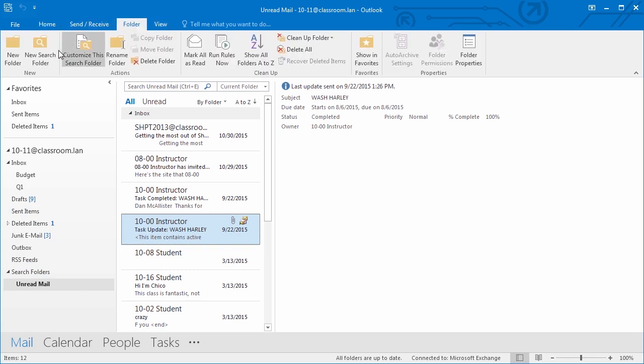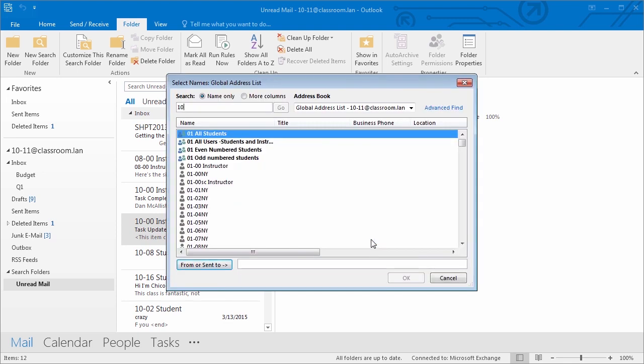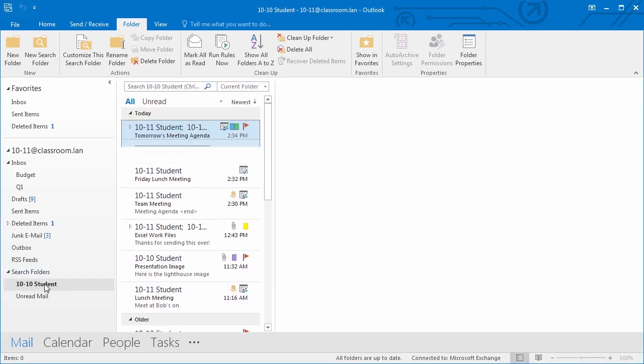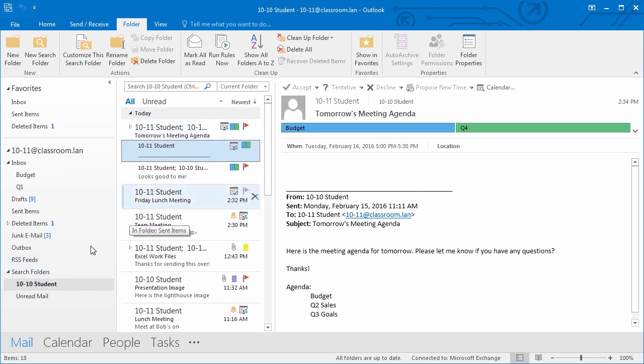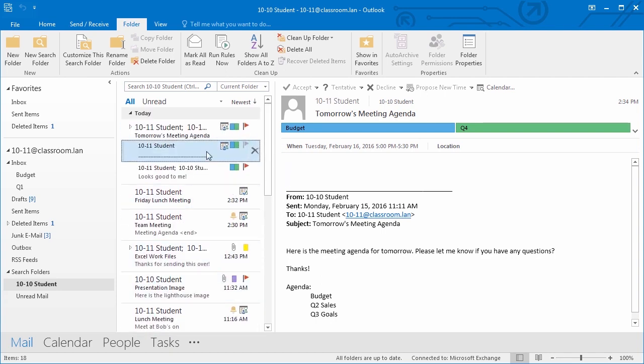I'm going to add an additional search folder, and this time it's going to be mail from specific people. When I check on that template of a search folder, I'm going to then need to choose who that person is. And I'm going to go ahead and put in my coworker 10-10. Once I say OK, I now have a new search folder, and without me having to file any of these emails in this location, I have every email that this particular student sent to me or that I sent to them. So search folders, again, run a query on all of your folders and subfolders and quickly place information in that section.